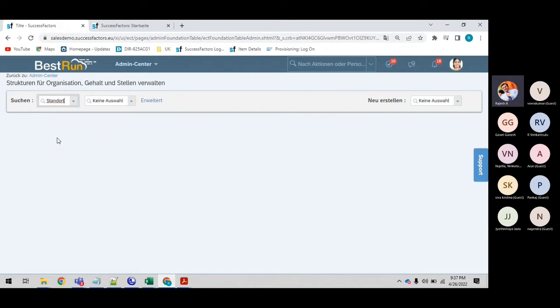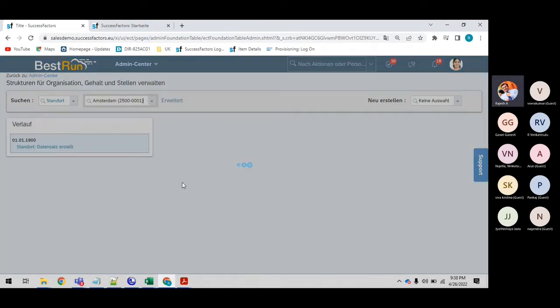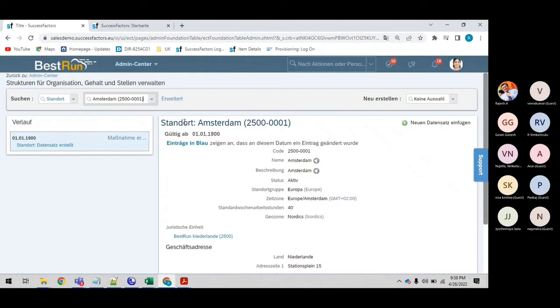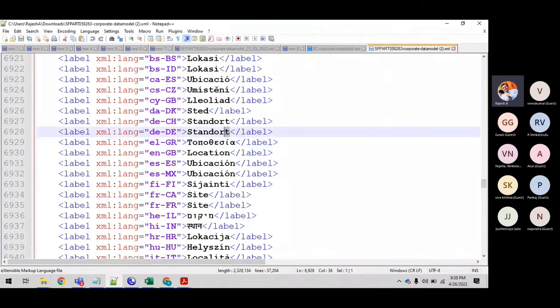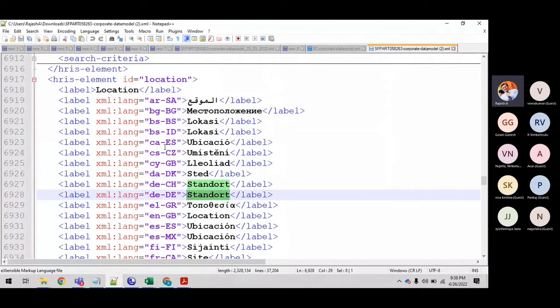See here, the standard. The standard means location. You can see here, location. Standard, this is the translation, and you are able to see the same standard translation in German, Deutsch. Sir, this is the technical ID, ID location, it is in English, very good. But when you open the country of Deutsch, you are able to see this field translation in German language, that is standard.